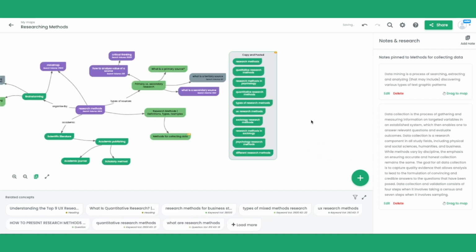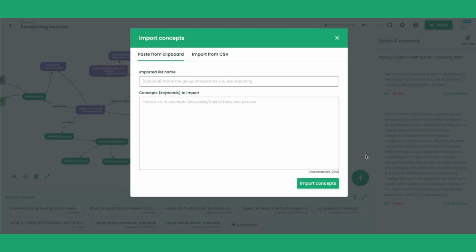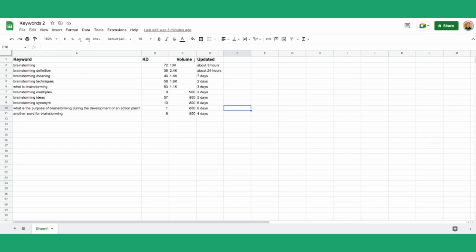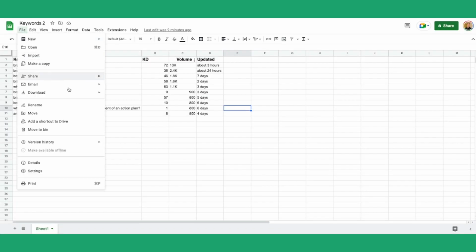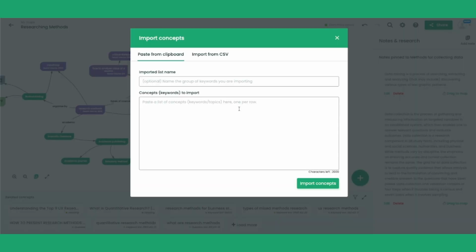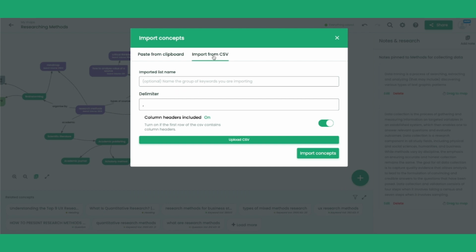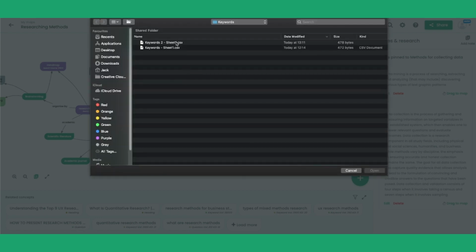You can also import directly from a CSV file. So again, go to Import Concepts. Make sure you've downloaded your file as a CSV. Return to the map. Select the tab Import from CSV and upload the CSV file that you've downloaded.